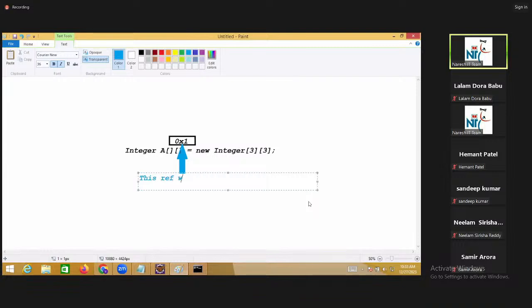This reference will hold 3 integer arrays, each array of size 3. All of you understand now? Right. Now see the diagram.